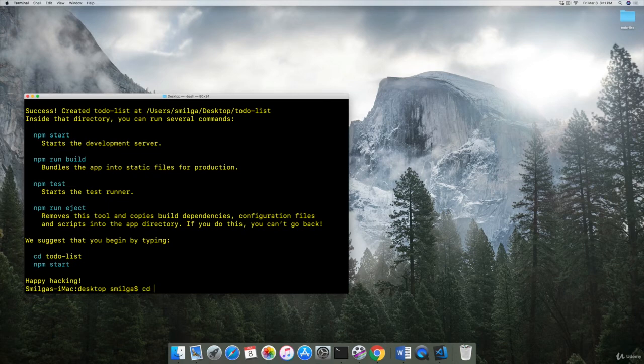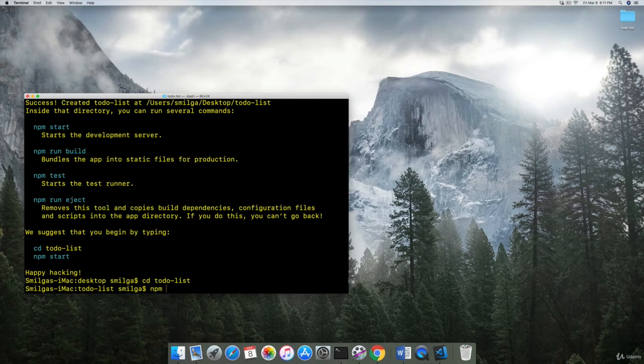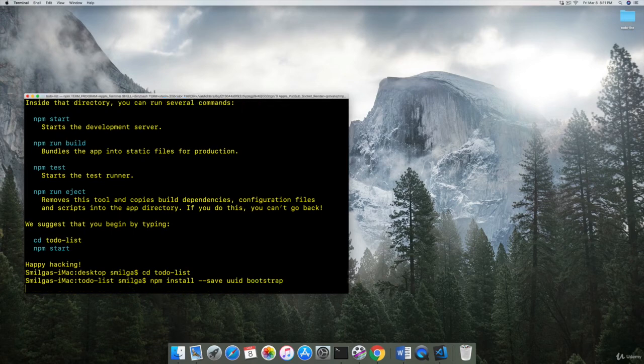First of all, we're going to navigate to our actual project. So I'm going to say cd to the list. And now I'd like to install these two dependencies. So I'm going to say npm install --save uuid as well as bootstrap. So these are the two external packages that I would like to install. And obviously what's going to happen right now, Node is going to do the magnificent job of getting these packages.